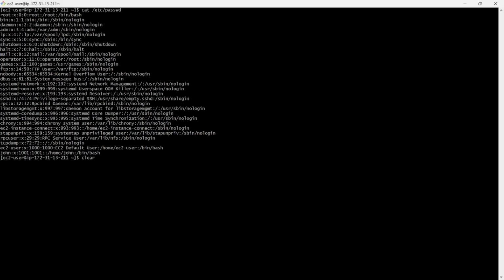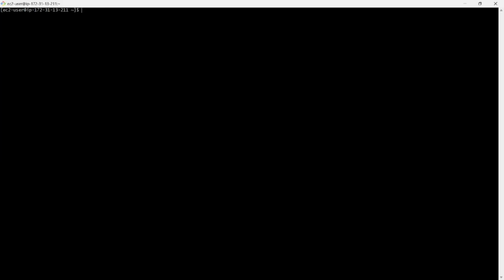Suppose I want to create one user. My requirement is to create one user. Then we have to go with sudo. Sudo is nothing but super user do operation here. Then useradd, I want to add one user here. Then you have to enter useradd, and then you can enter your username as per your requirement. I'm entering Raju here.